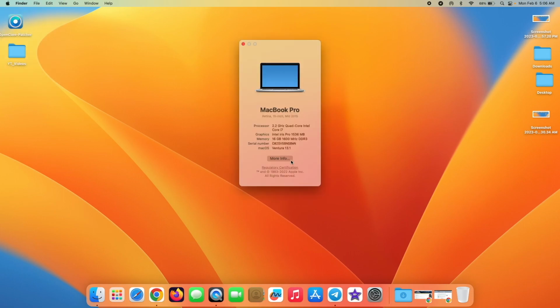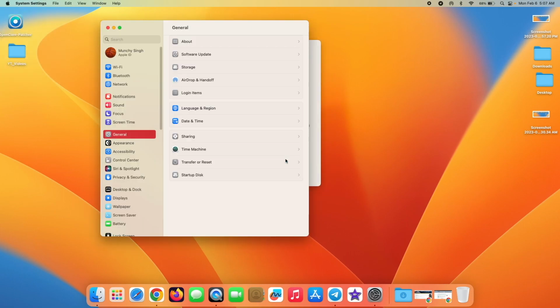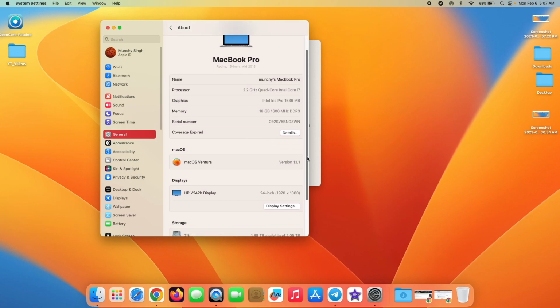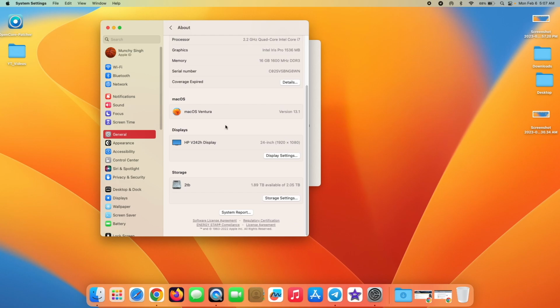You can upgrade the internal SSD on your 2015 MacBook Pro to a M.2 NVMe SSD. All the relevant links, whatever we are going to use in this video, everything is in the description of the video, and here it is. You can see I am running a 2 TB NVMe SSD on my 2015 MacBook Pro over here.